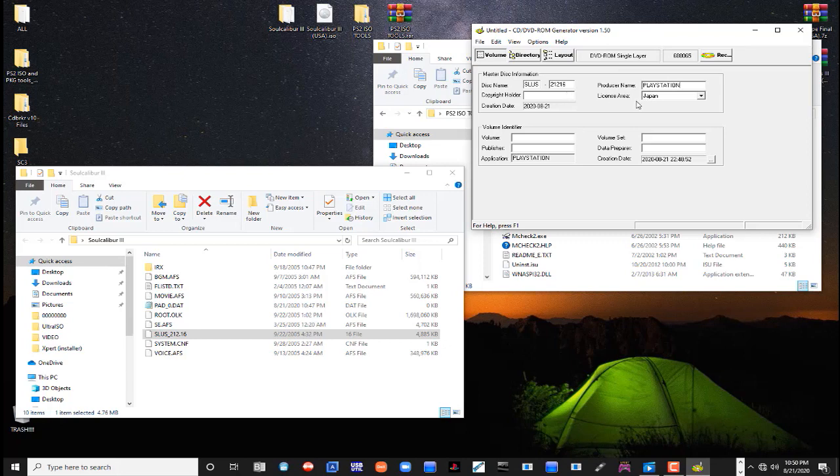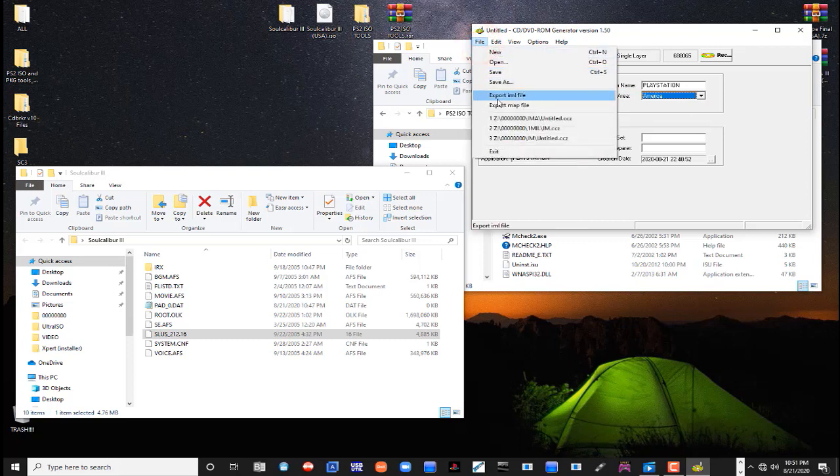And the license area for the game, SLUS, that is America. Now if it's SLES, then you would pick the Europe version. I forget what the Japan version was, but yeah, ours is America right now. And now what we have to do, guys, we have to export the IML file.